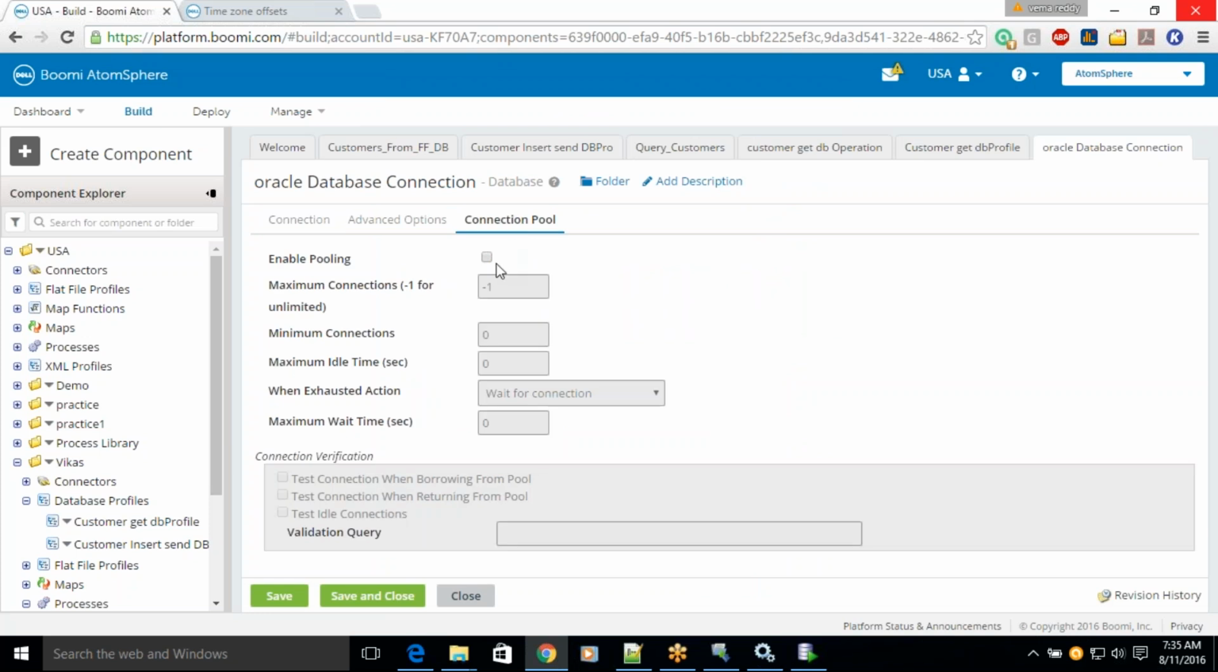Go for the connection pool, enable pooling. Maximum number of connections -1 would be unlimited. Means by default it will take some of the connections. Now let me just save this one. Connection pool is nothing but trying to reuse the connections.